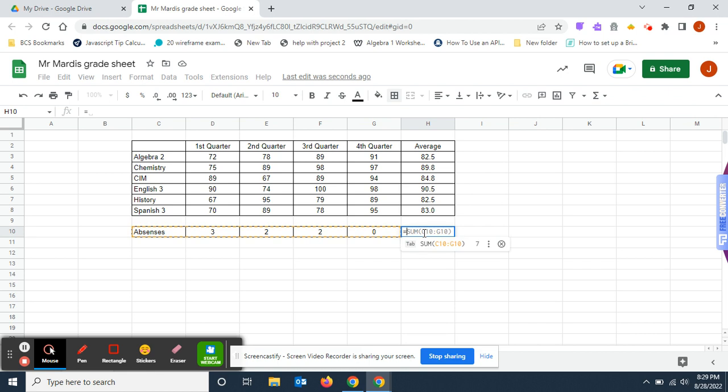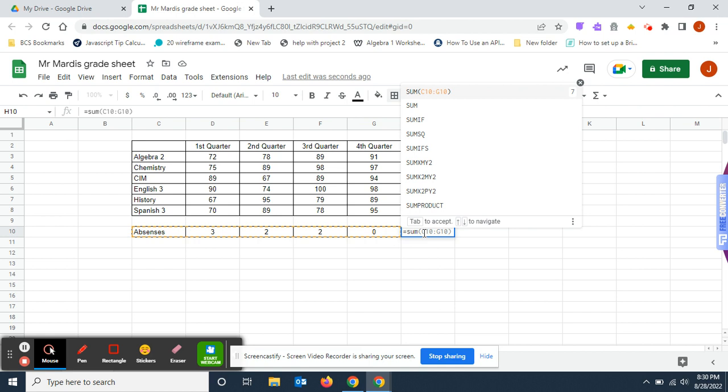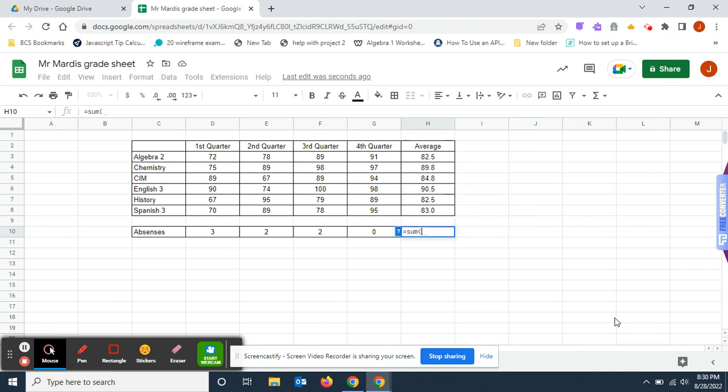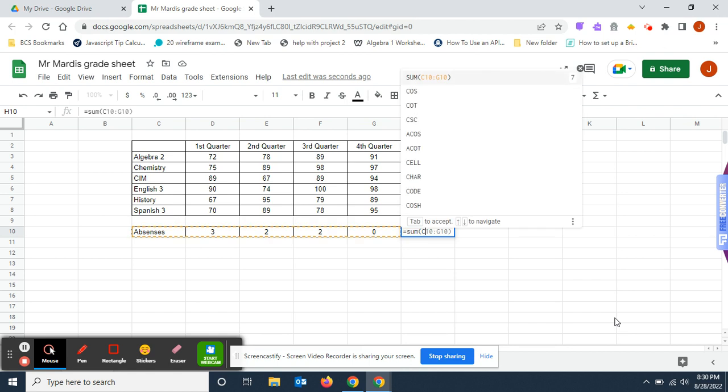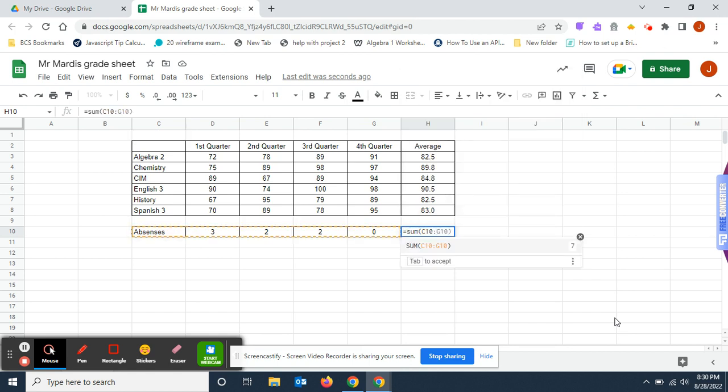Same thing. I start typing SUM, and it actually comes up. The first thing in this bar, it comes up sum C10 to G10. So I don't want to go from C10 because if you see C is absences, that doesn't make sense. Let's make that sum B10 to G10. And then close parentheses, hit enter, and made an error.